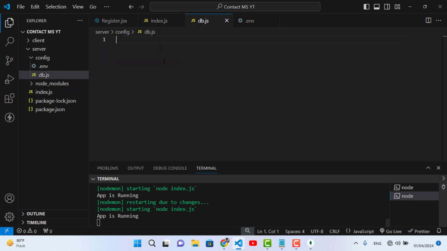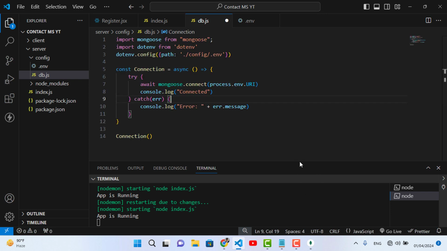Now here we will write our connection string to connect with the MongoDB database. So this is the code for the connection with MongoDB database. Mongoose that we have installed at the start, which we will use to connect with MongoDB database, to create connection or data model. This is dotenv that we have imported, and this is the path for our .env.